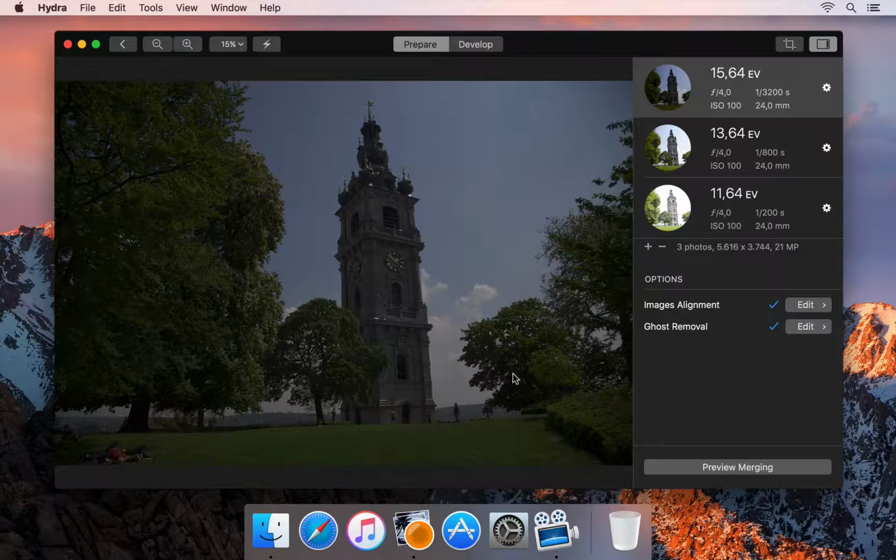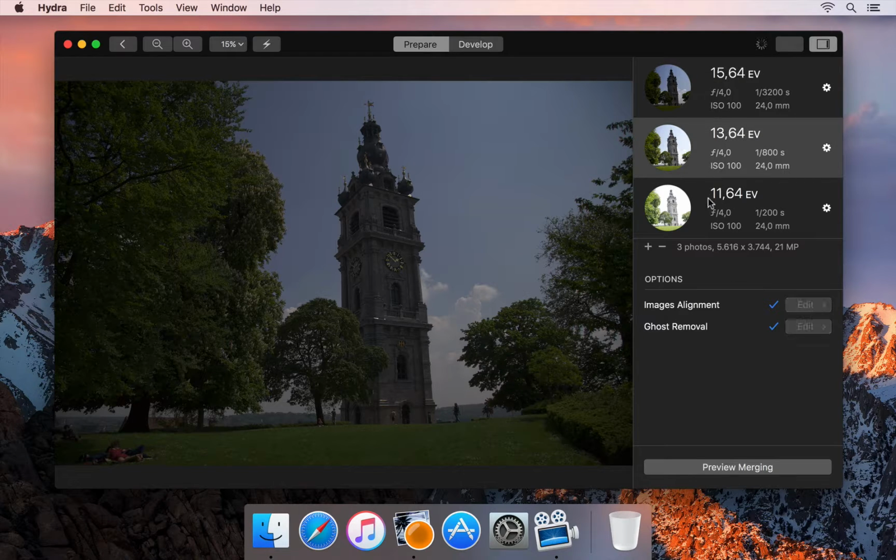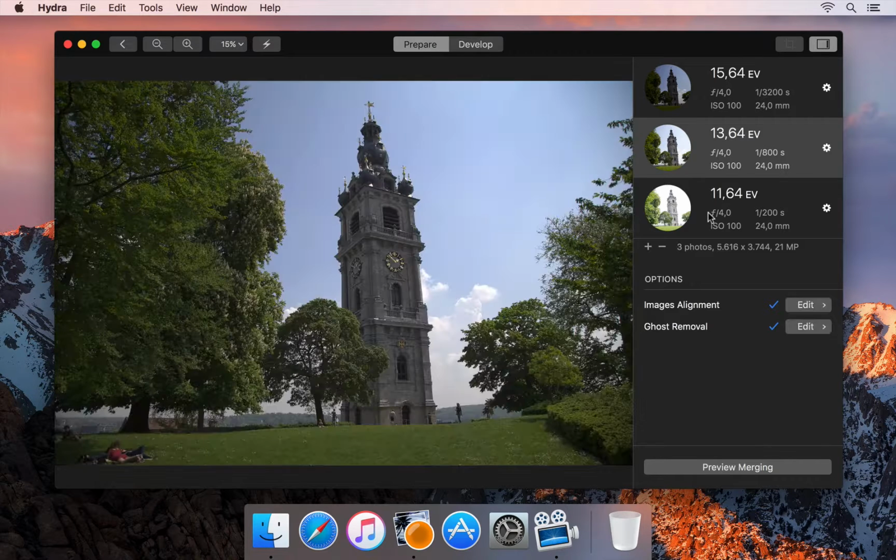Hi everyone! Creating HDR pictures is really easy with Hydra 4. Let me show you. A common issue with HDR images rendered from several exposure shots is that some subjects, such as people, animals, or trees, can move between shots, which results in ghosts being visible in the output.